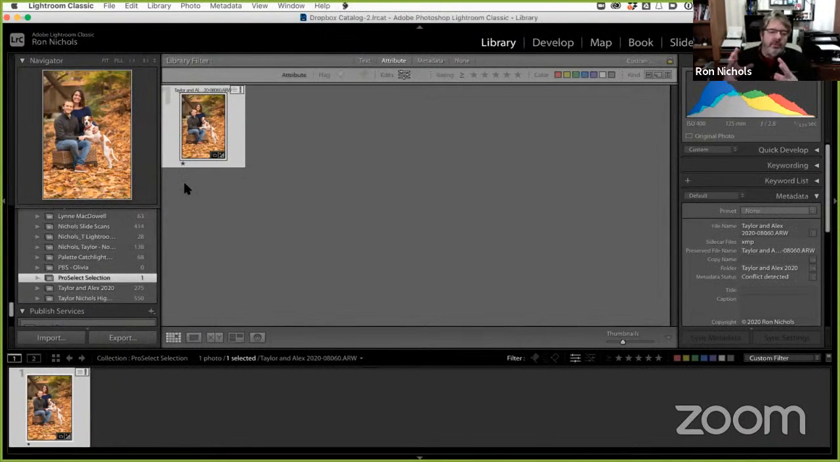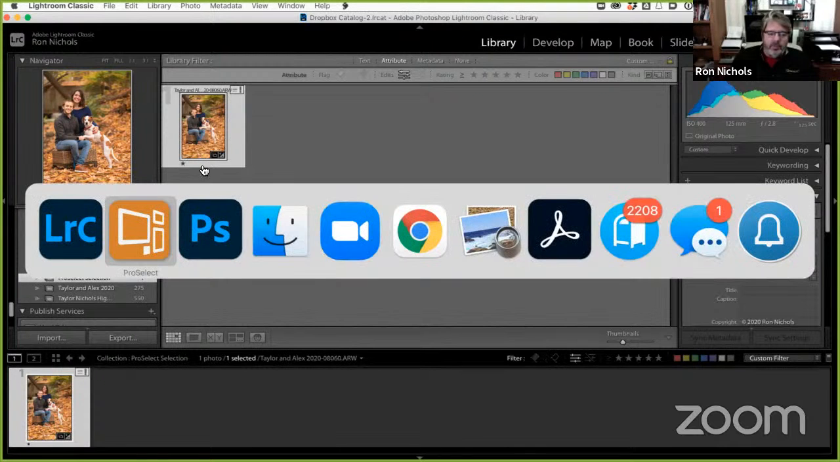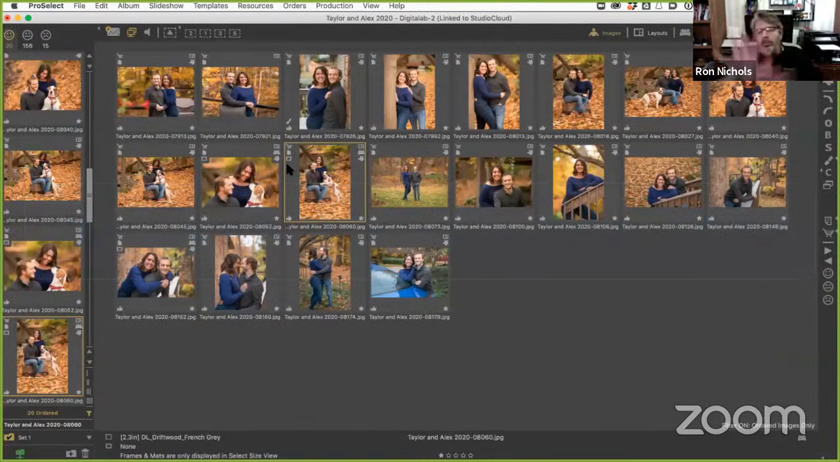ProSelect has to know where everything is, but as long as you do the setup exactly as I showed you, everything will stay in sync. And it is just this beautiful, seamless workflow. You get it down and you'll be amazed. You'll go, wow, how in the world did I ever do this without it? Because people are all over the place.